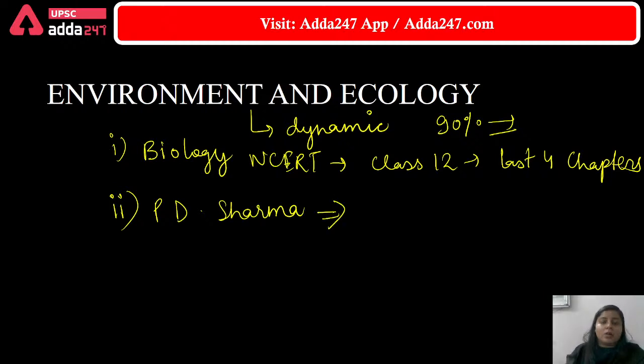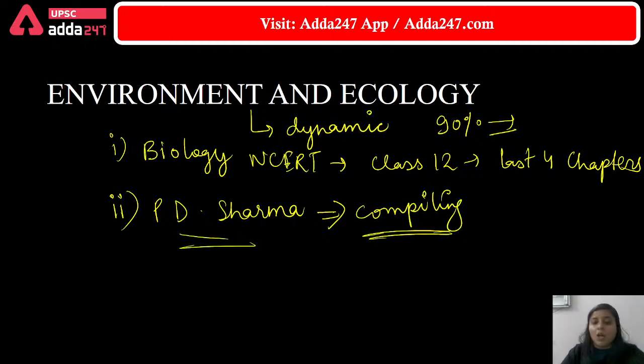Here in our course, I'm compiling your notes from this standard book, PD Sharma. So no need to read this book separately. I'll be compiling the notes from this book and giving them to you in the batch itself. So there is no specific source for this.